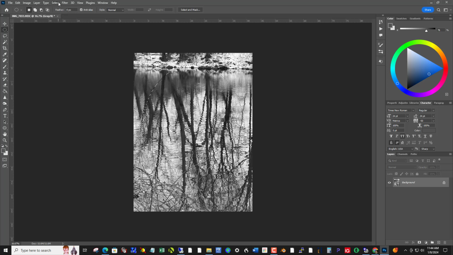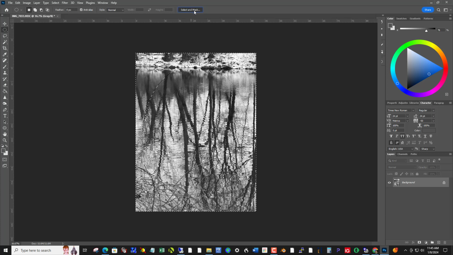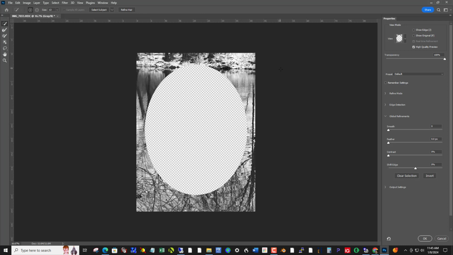So I'm going to select inverse, and now it's got a hard edge, and if I were to darken this outside edge, it would look like a mat was cut with an oval. So I need to feather this and blend it in. So you click Select and Mask right here in the Options bar. And over here we have this slider called Feather.